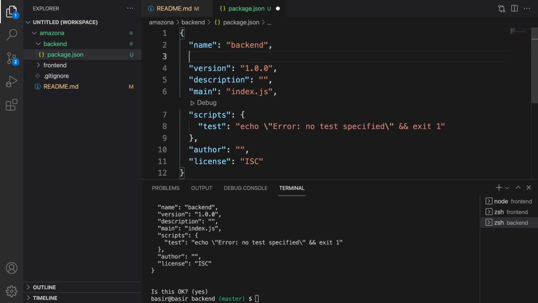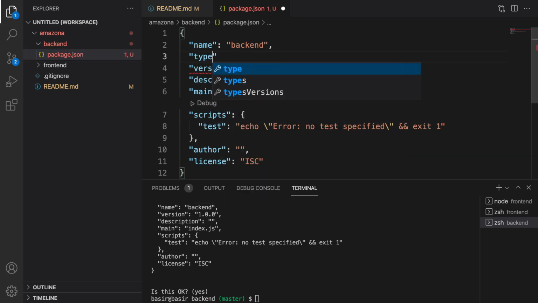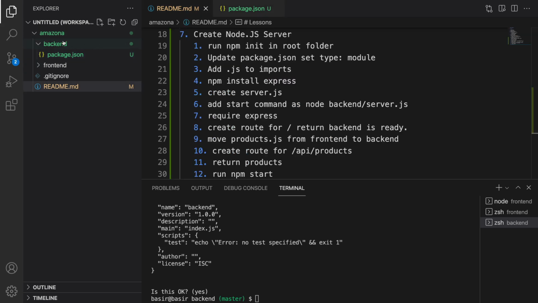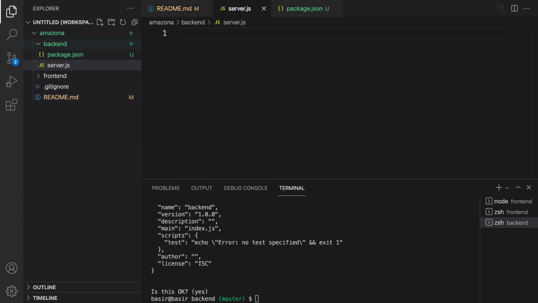Right after the name, set type to module, because we are going to use import instead of require for importing packages. That's why we set the type to module, to use ES6 module import and export. Save the file, and it's time to create server.js. Inside the backend folder, right click, new file, and set it to server.js.